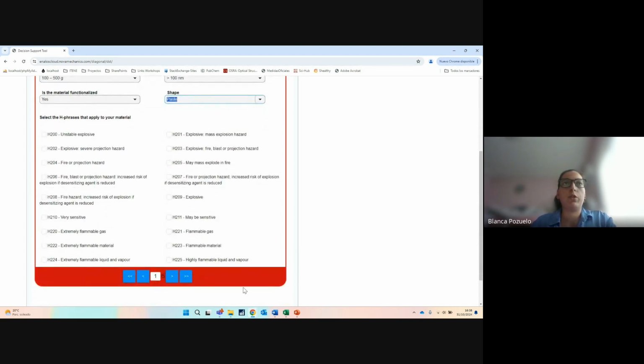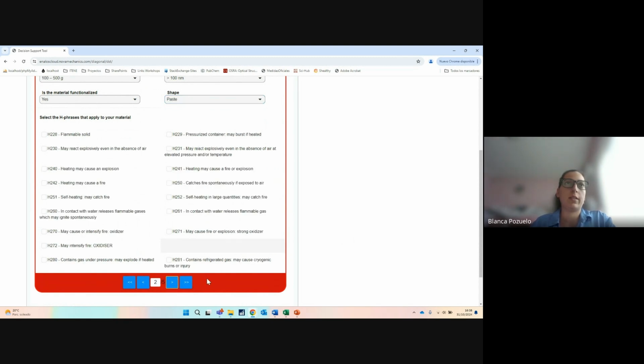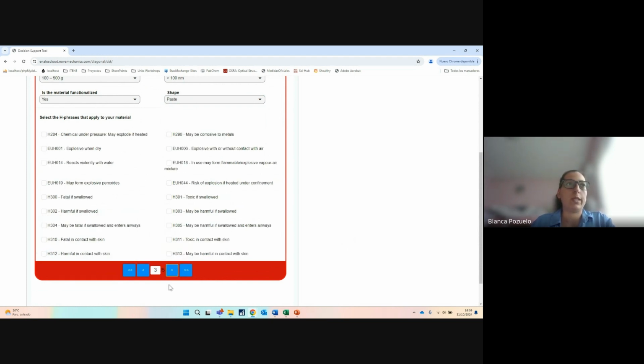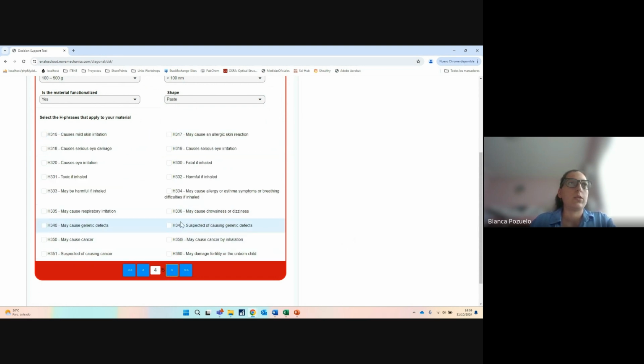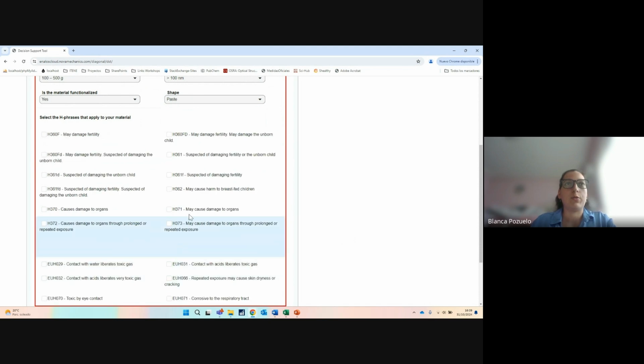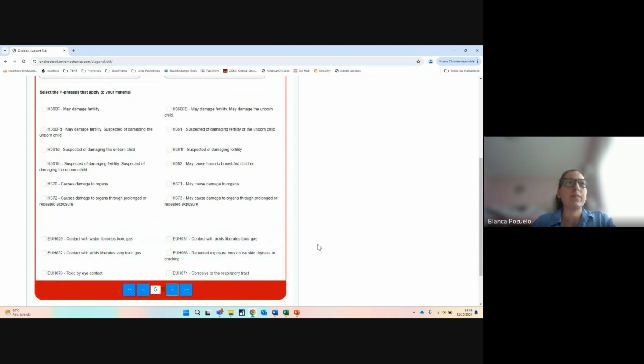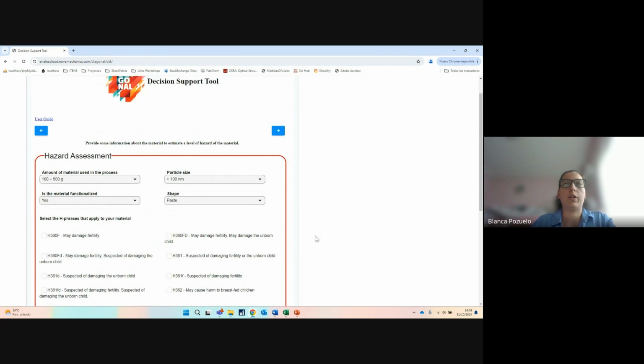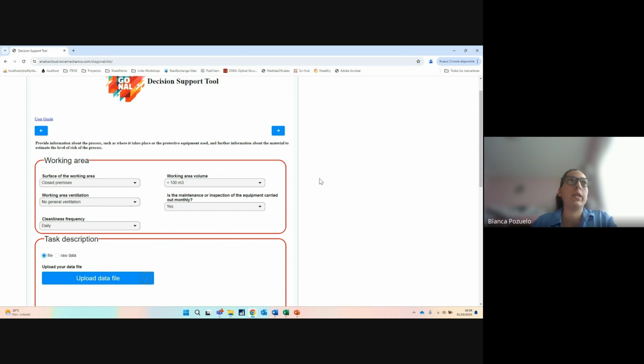Then you have here a list of hazard sentences that may apply to the material or not. So in this case, we will select a few of them. You can see it's quite a long list. You can go through all of this list, and then once you have finished completing this, we go back to the app of the website and we go to the next step.